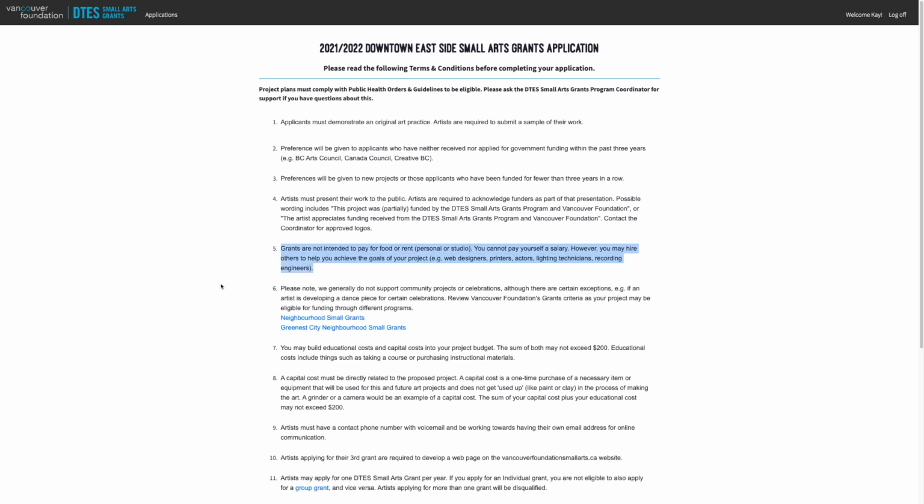5. Grants are not intended to pay for food or rent, personal or studio. You cannot pay yourself a salary. However, you may hire others to help you achieve the goals of your project. For example, web designers, printers, actors, lighting technicians, recording engineers.